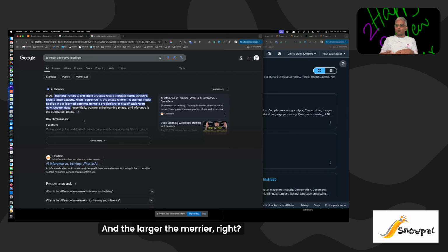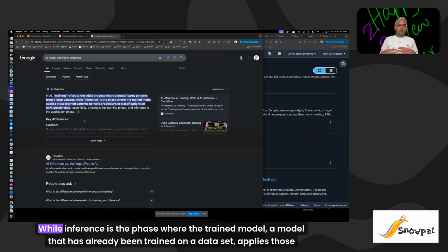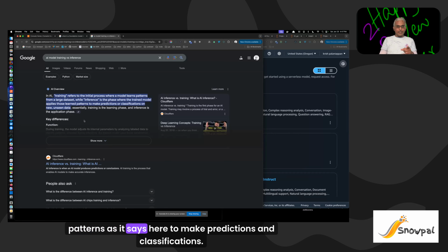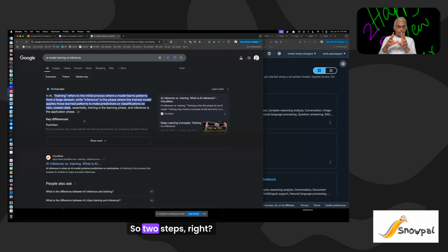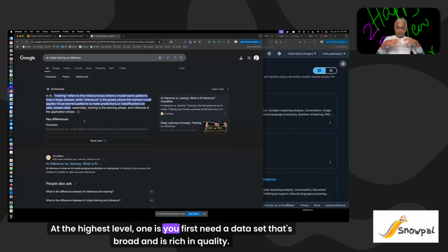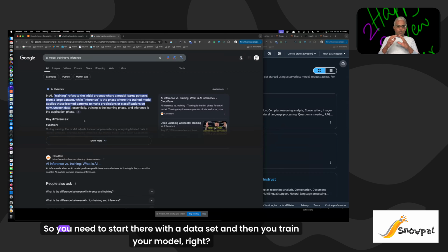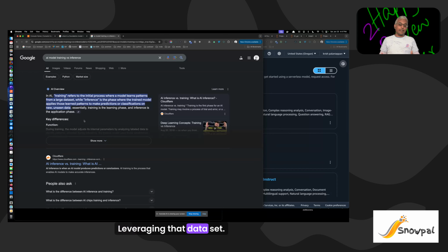and the larger the merrier, right? While inference is the phase where the trained model, a model that has already been trained on a data set, applies those patterns, as it says here, to make predictions and classifications. So two steps at the highest level. One is you first need a data set that's broad and rich in quality. So you need to start there with a data set, and then you train your model, leveraging that data set.